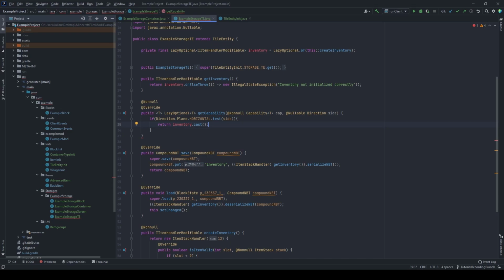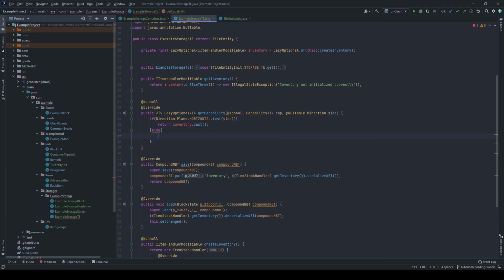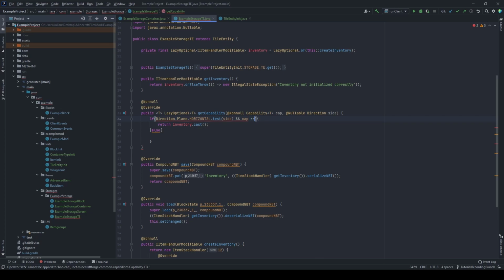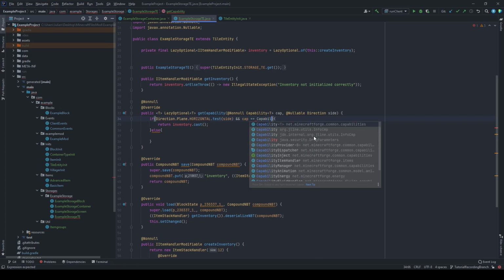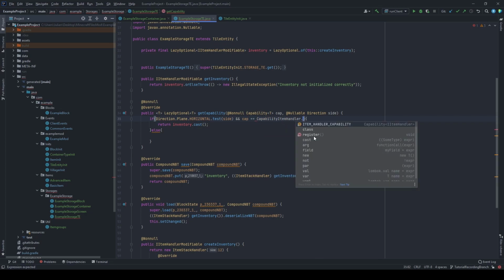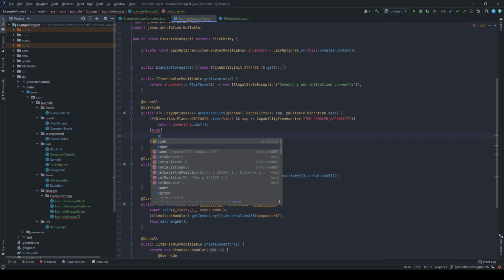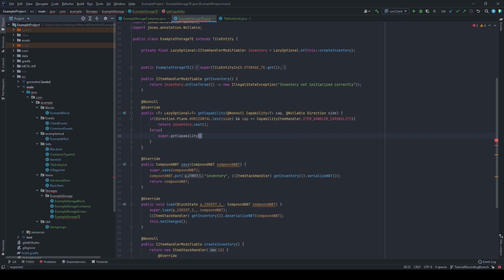Then we wanna have an else and add another requirement to our if. So we wanna go add cap is equal to capability item handler dot item handler capability, and else we want to return the super.getCapability with cap and side.